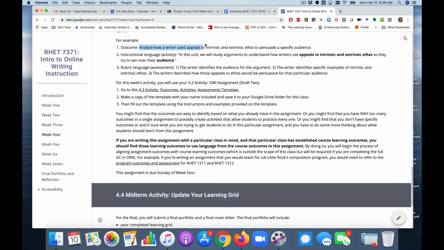So if the outcome is analyze how a writer used appeals to intrinsic and extrinsic ethos to persuade a specific audience, which is very outcome languagey, then our instructional language, so our student-facing language, should say something like this. In this unit, we will study arguments to understand how writers use appeals to intrinsic and extrinsic ethos as they try to win over their audience. And I've bolded these sections here because those are particular sections that I am taking right from this learning outcome. So I'm connecting at the level of language, the learning outcome, to the instructional language in the activity.